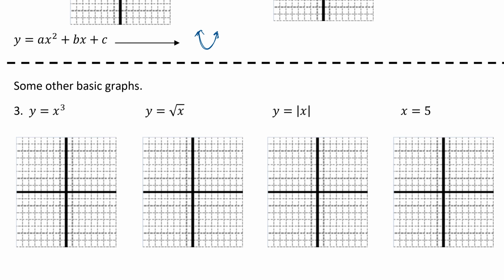These are some other basic graphs. So what we have here is an x cubed. An x cubed looks like this. Let me change the font here, increase the thickness a little, like that. A radical x will look like this. So when you're graphing anything with a square root, you're looking for this shape. When you're graphing an x cubed, you're looking for that shape. When you graph an absolute value, this is the shape you are looking for.